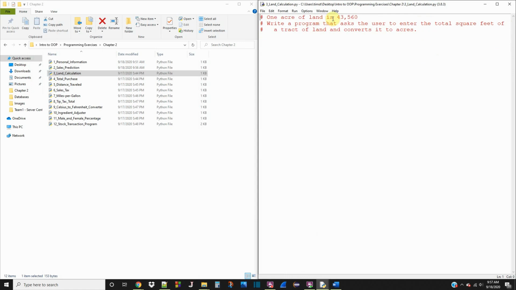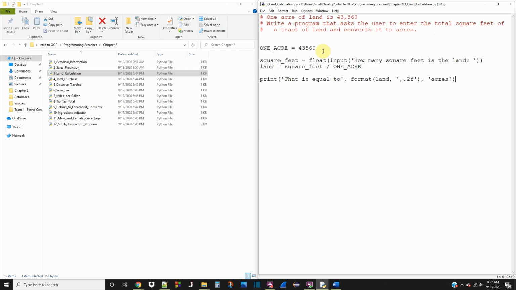One acre of land is 43,560 feet. Write a program that asks the user to enter the total square feet of a tract of land and then converts it into acres. So the first thing that we want to do is make a constant variable called 1 acre and give it a value of 43,560. Then we want to make another variable called square feet, and we want to use that to ask the user for an input of how much square feet is the land. We also again want to wrap it in a float function just so that the computer knows that this is a type of float.